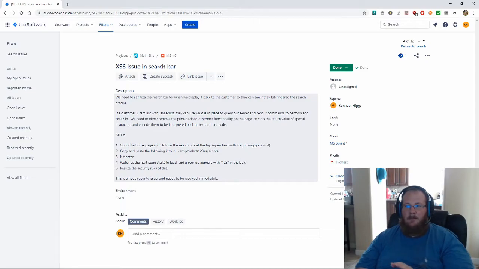Now you can see here that I have some good steps, but I don't give some of the most important steps and details. This is an actual bug that I found in the past, and so were the other ones I had on there. If you go to the home page, click on the search box, copy this into the search bar and hit enter, the next page will pop up and alert 123 on the box, and this is the bad thing. It's a huge security issue and it needs to be resolved immediately.